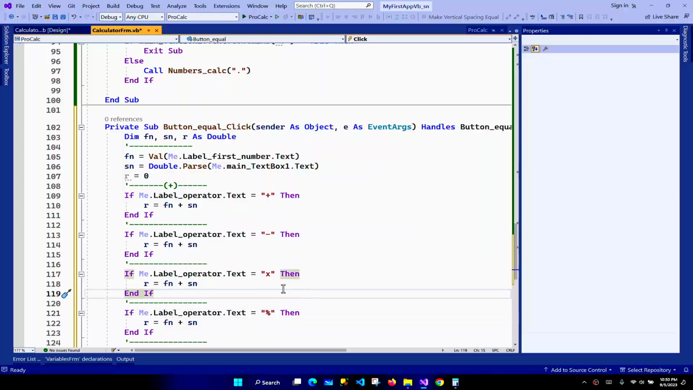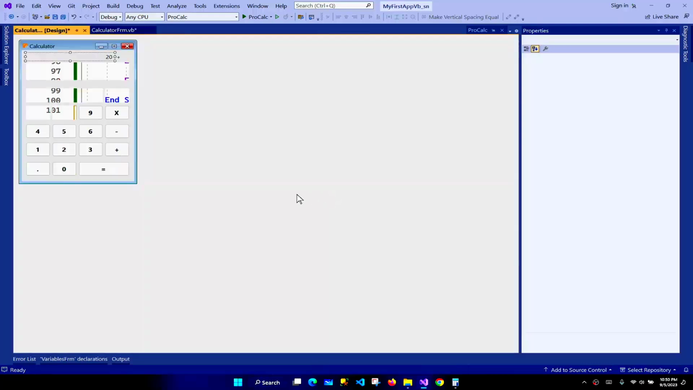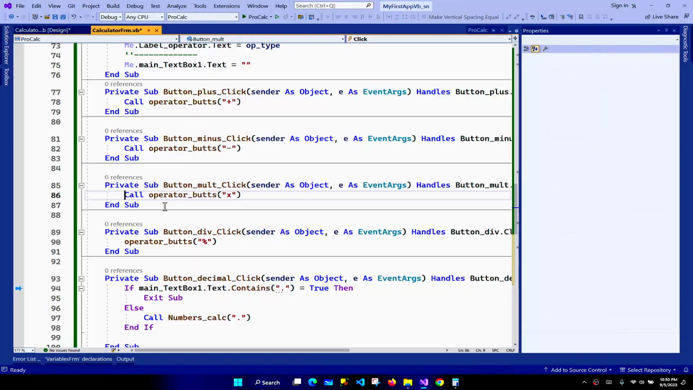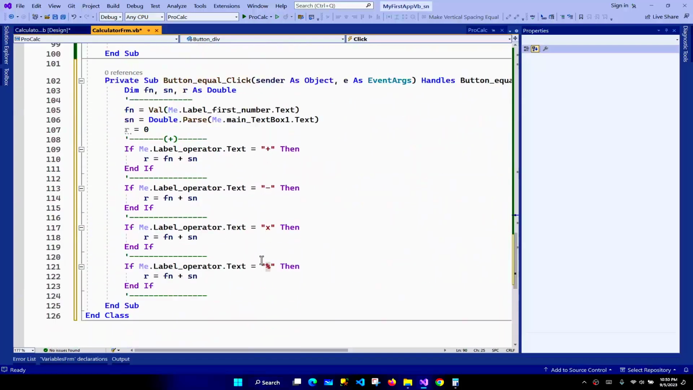Don't forget, if you want to use the lowercase x over here, then you need to use the same thing over here. Currently, in the operator button, I use the lowercase x. So exactly like this, I should use inside the code. Also for the division, I use the percent. And I use the same thing over here. For the division, use the percent and lowercase x for the multiply.